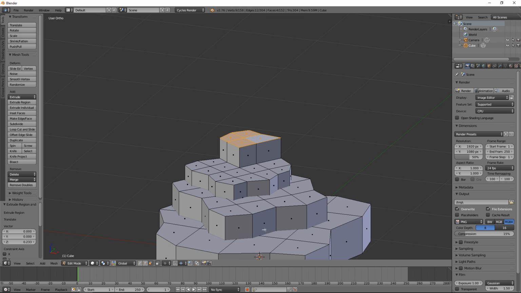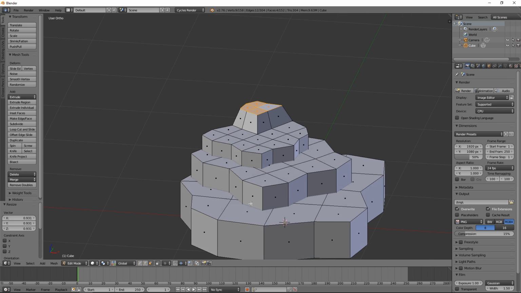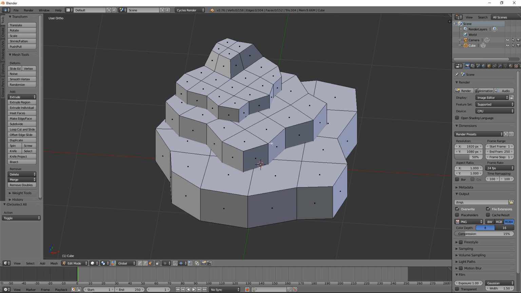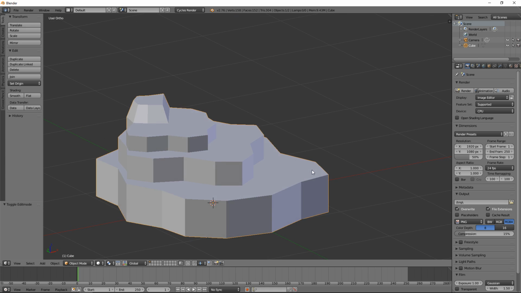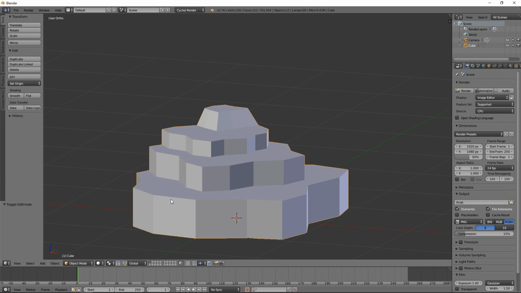And then I'm going to scale it with the S key. And maybe pull it down just a little bit here. Something like that. Okay, so we have the basis for our rock. You can see it is starting to look a little more rockish. The last thing that we need to do to this is we actually just need to kind of beat it up a little bit.